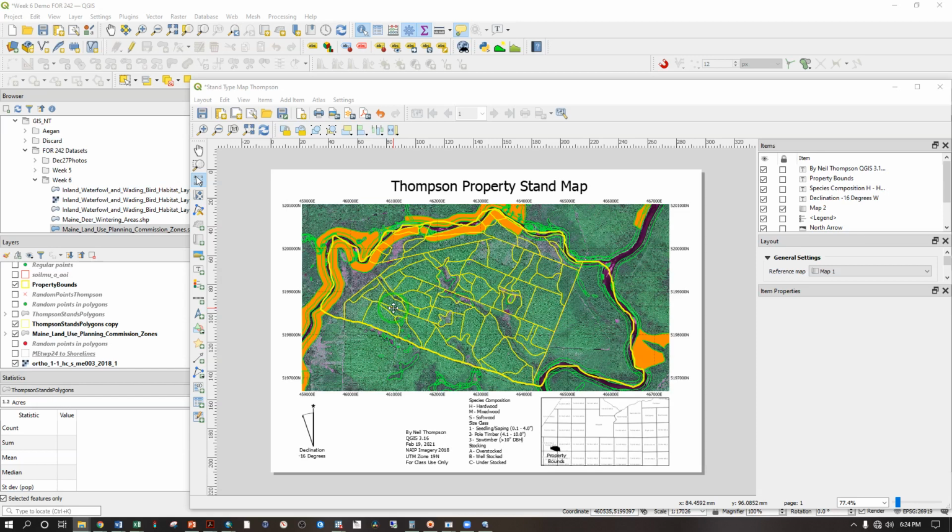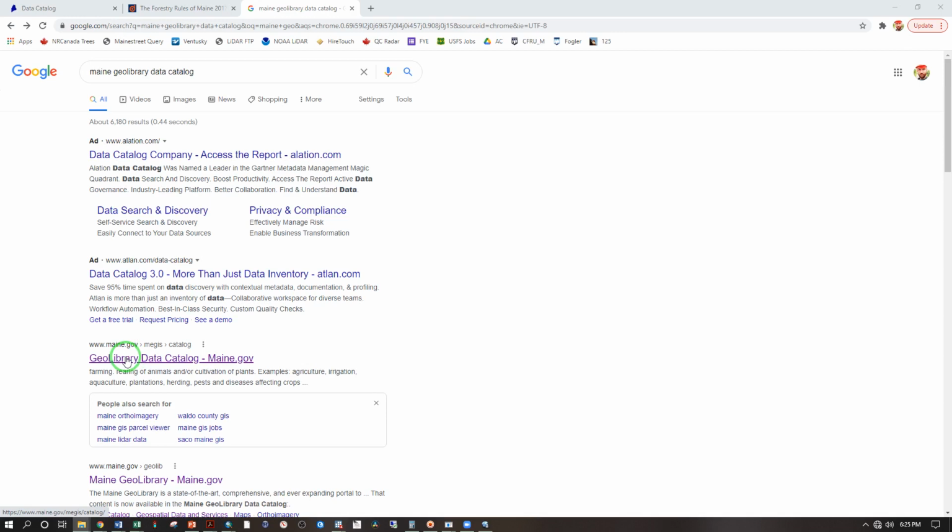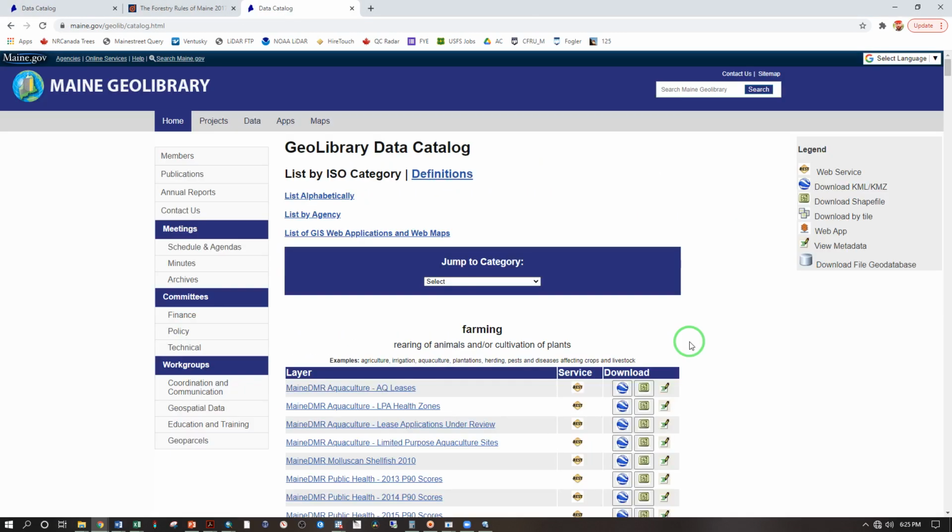In the last video, we looked at the main Land Use Planning Commission zones. If you go back to the main GeoLibrary data catalog, you can also find wetlands categorization, vernal pool centers, deer wintering areas, and inland waterfowl habitat. Let's go ahead and download each one of those.